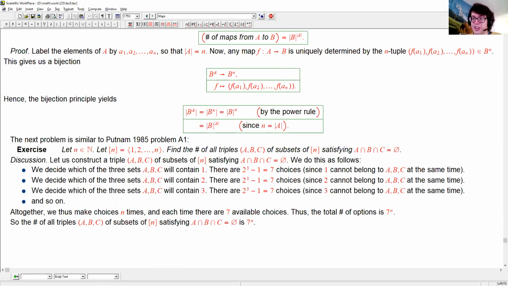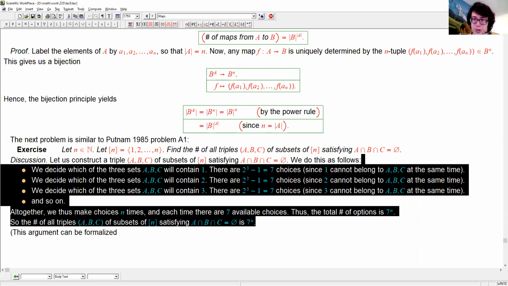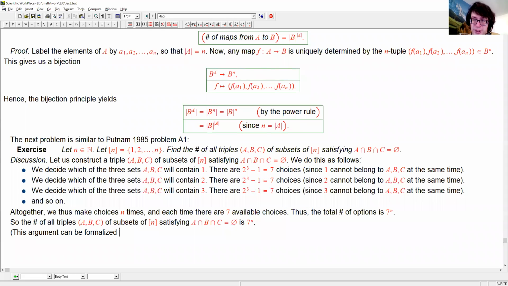So you might find this a little bit imprecise. What does it mean to decide? What does it mean to construct? What are choices? So this argument can be formalized. I'm not going to do this later. I will not. You should not do this on a Putnam. You have better things to do. This would definitely work as a Putnam solution. But just if you're wondering how to make this rigorous, this is actually a bijection argument.